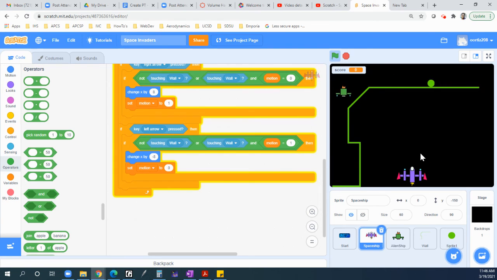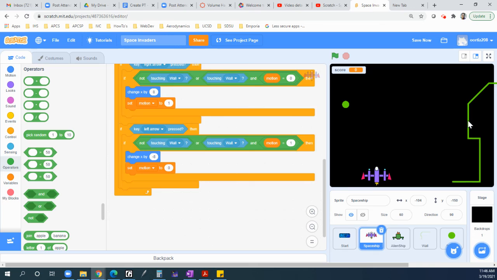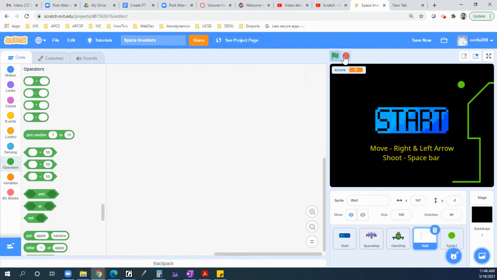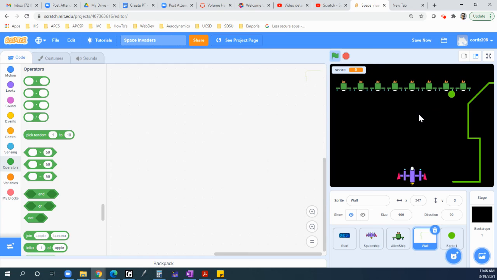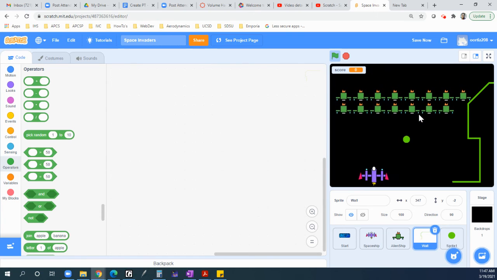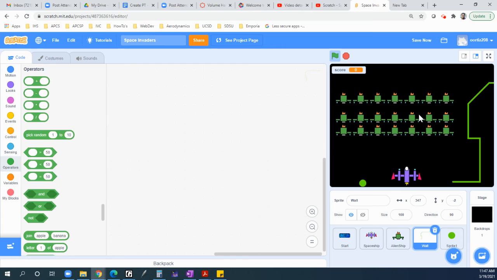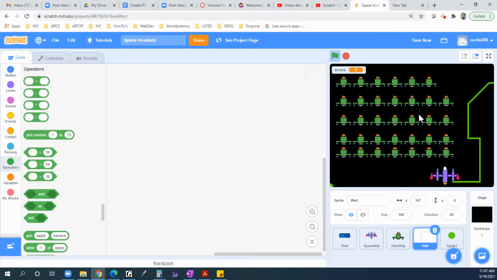And this should work. I don't have a boundary on the left, but I can actually fix that really quick. I can take this boundary, move it right there, press the flag, and now if I move to the right, notice it stops and it lets me move. It doesn't let me go past.